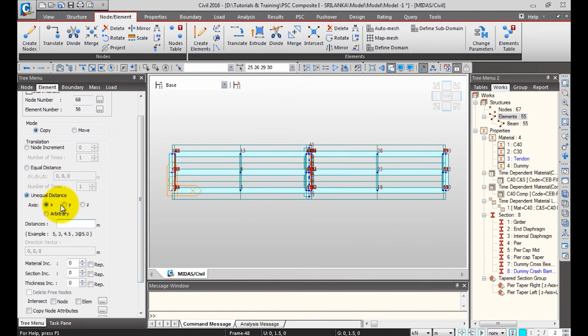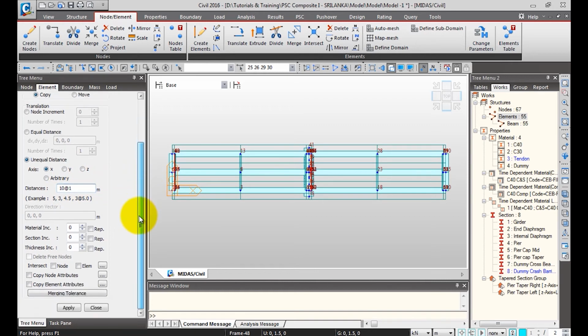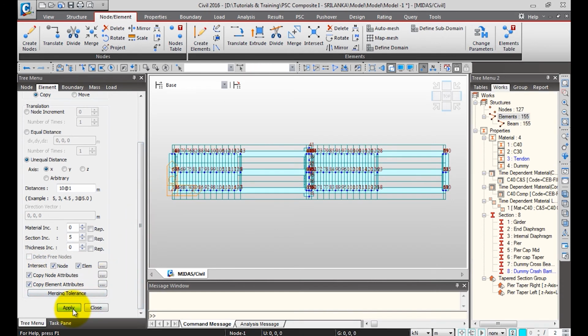So I'll click on unequal distance in x direction, global x, 10 times at the rate of 1 meter distance. I'll give the section increment. What happens is the section for these elements is end diaphragm. From here I'll give a section increment so that after 5 times increment it would go up to the dummy cross beams. So I'll give this section increment as 5. Intersect node elements, copy, then I'll click apply. So these are my cross beams.